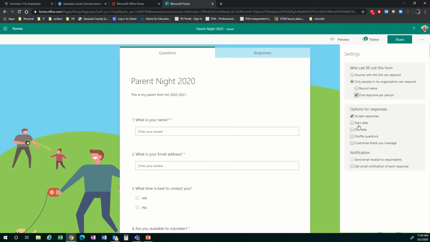The other option, so for my parent night, maybe I want to have it start later, so you can build these ahead of time and have a start date and end date. You can also shuffle questions to randomize it, which is helpful in more of a quiz kind of setting. And you can also customize a thank you. So after they submit the response, you can write a note to them. Hey, thank you for submitting. Looking forward to having a great school year this year. And the other one is you can also, if you choose to, be notified via email every time a new response comes in. And that's your choice to do there.